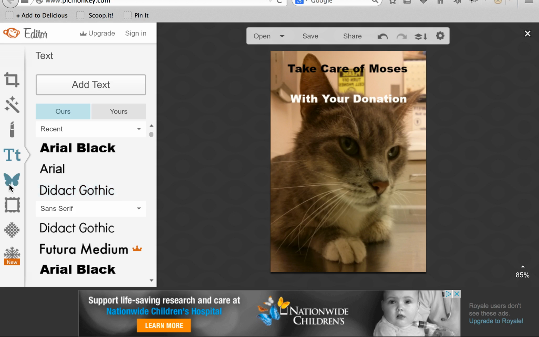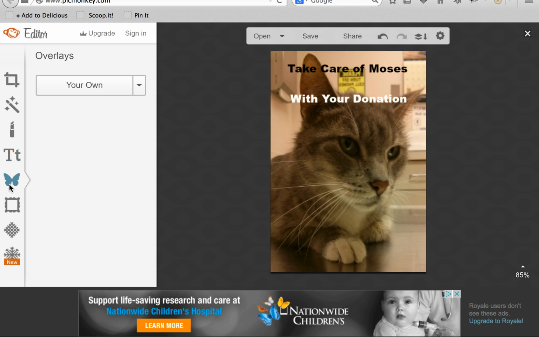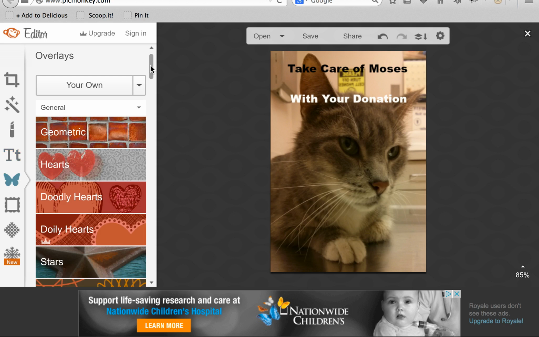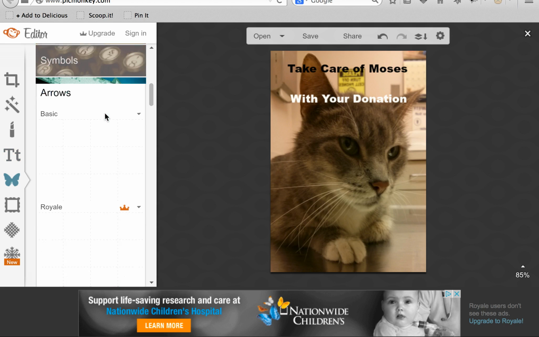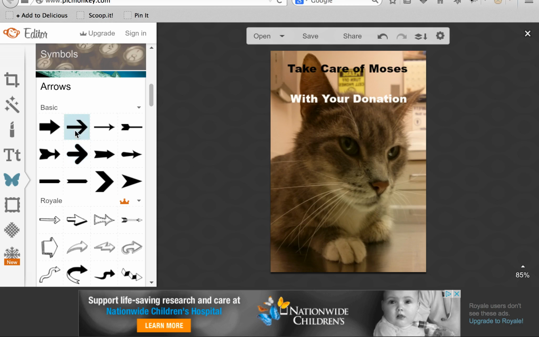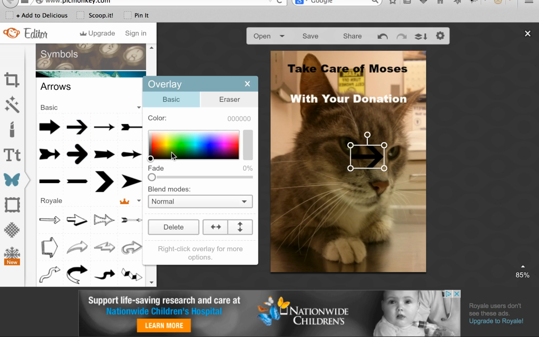So that's available here under overlays. There's a lot of cool ones just for fun, but there are also some businessy ones. So here's arrows. So let's say we add an arrow, change the color to white. You could play with that, right? Decide where to put your arrow.